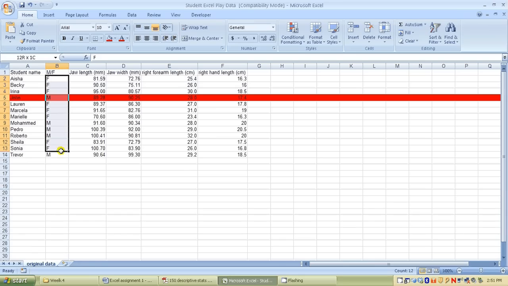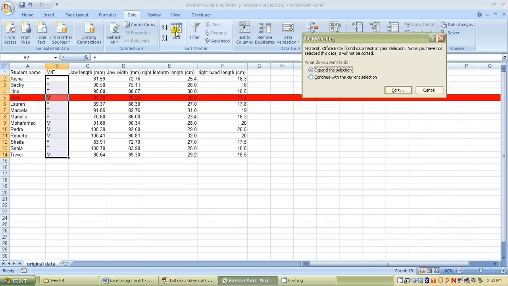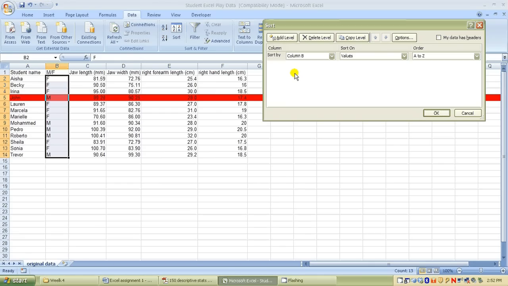So I select that data there. This is where it tells me if they're male or female. Come up to the Data tab and click Sort. And the first thing you see is a warning. It's telling me that there is data that looks to be associated with the column that I have selected. Would I like to sort that as well? Let's say no for right now and click Sort. So I'm going to be sorting column B based on values.